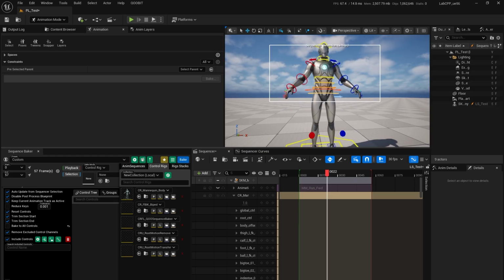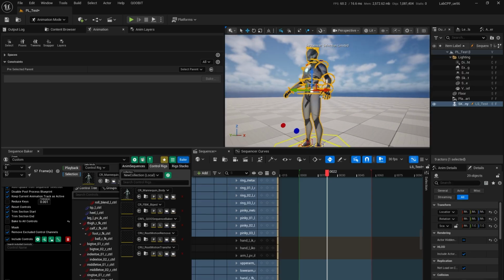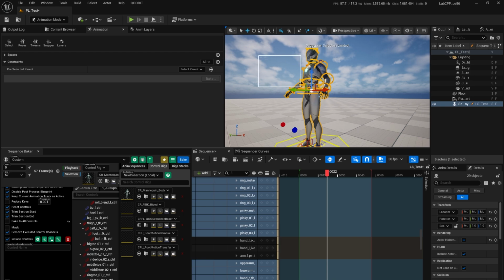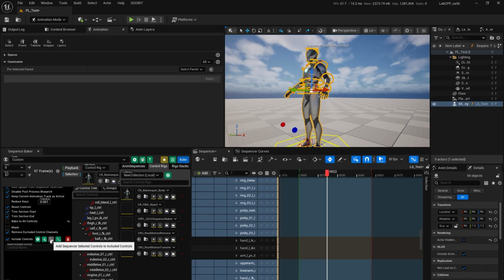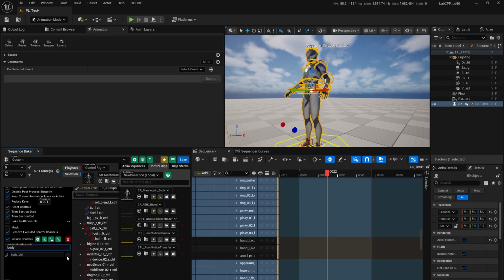So we're going to do a marquee select here, and we're just going to rotate around to make sure that we have all the hand controls, because sometimes we're not grabbing all the controls as needed. And then we are able to come here and use this add sequencer select controls to include controls. So now that we have all the upper body controls here, we're going to purposely exclude the body control. So we can do a search as well and exclude the body control here.